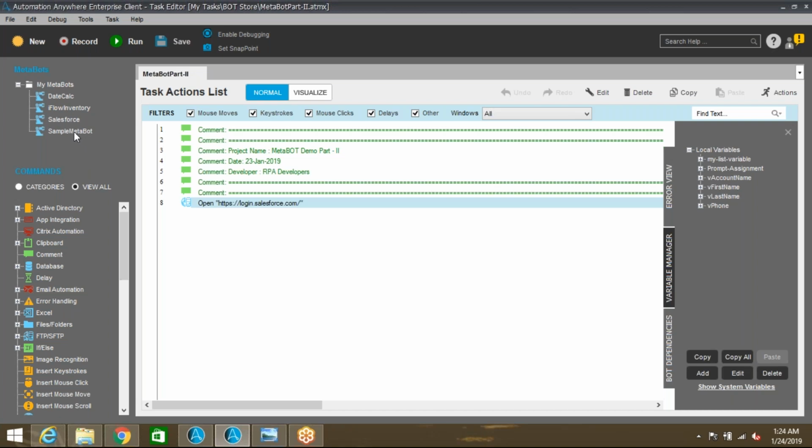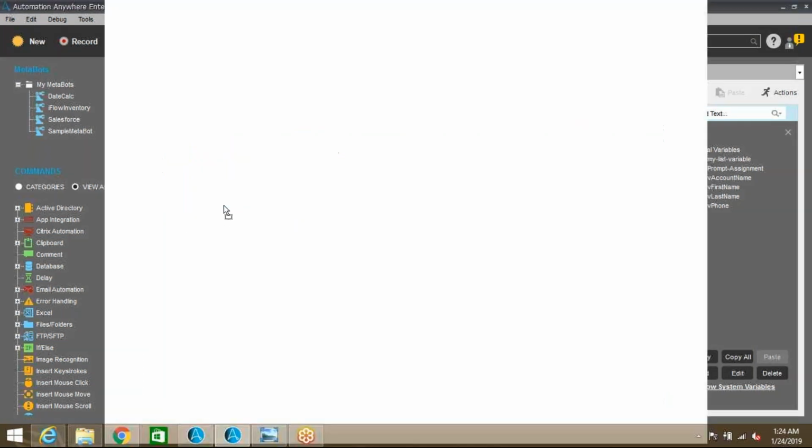So now you can see, after developing that metabot, whatever metabot you have developed and kept in your Automation Anywhere Metabot folder will be available in this particular section, metabot. So if you click on the plus symbol, you'll be able to see the available metabots in your Automation Anywhere Metabot folder. So I have created this Salesforce metabot. What I have to do is drag that metabot into this taskbot body.